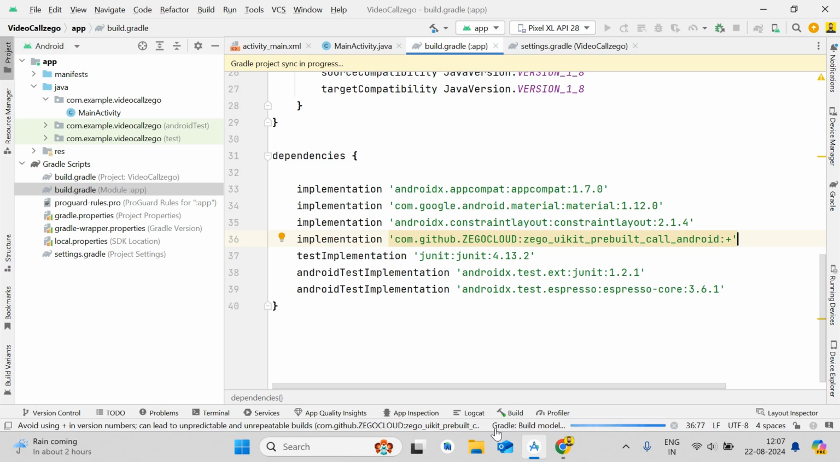Using ZEGOCLOUD is really good for developers because it saves a lot of time and you can create modern features within just very less line of code. And managing and maintaining is also simple, because if you create all these things from scratch, you have to write a lot of lines of code, and managing everything is super expensive and time consuming. So now you can see that Gradle sync is successfully done.